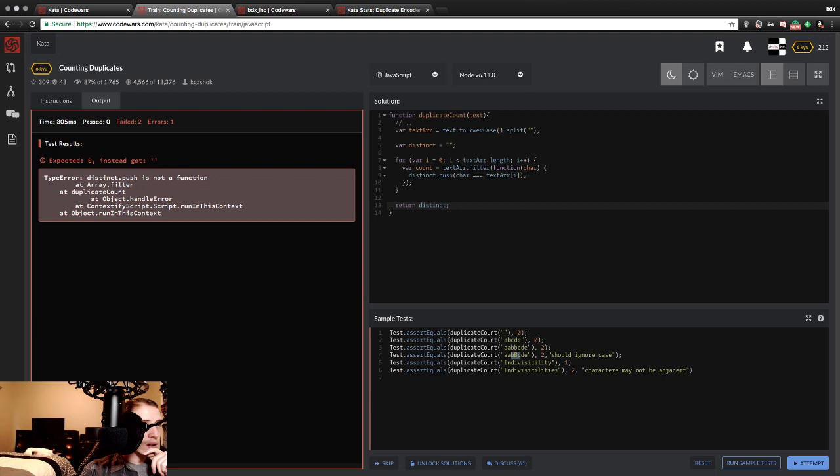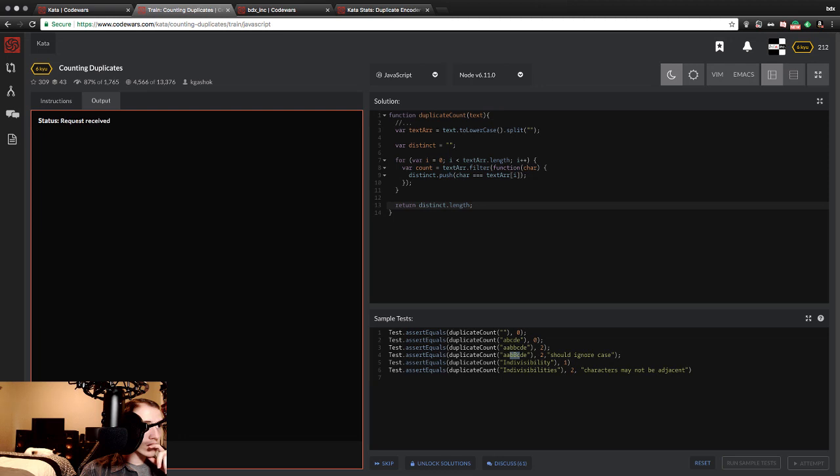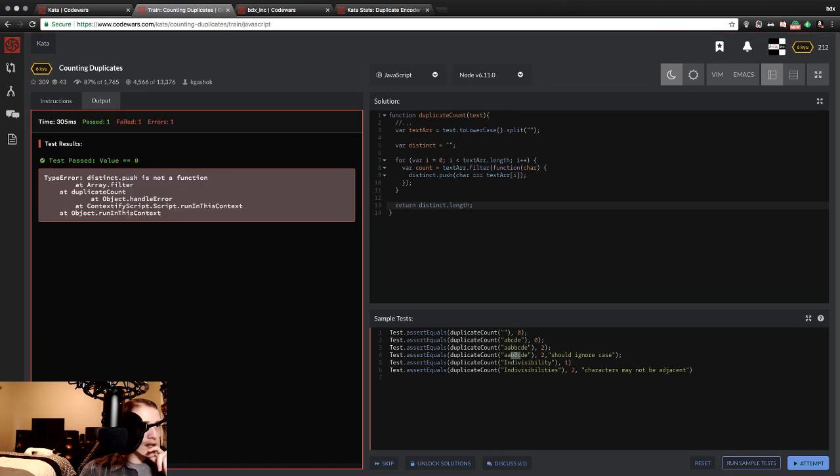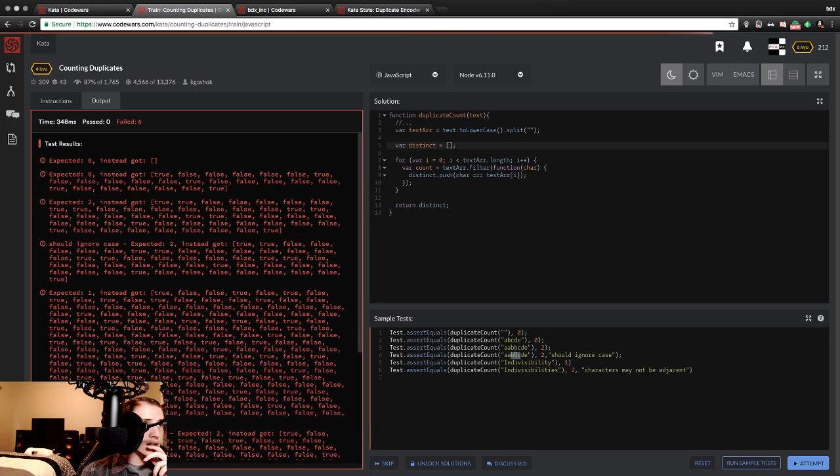Run. Issues. Expected is 0, instead got emptiness. Huh. Distinct dot length. Distinct push is not a function at array. Oh, right. I totally forgot because that's a string right now, not an array. My bad. Run test. There we go.